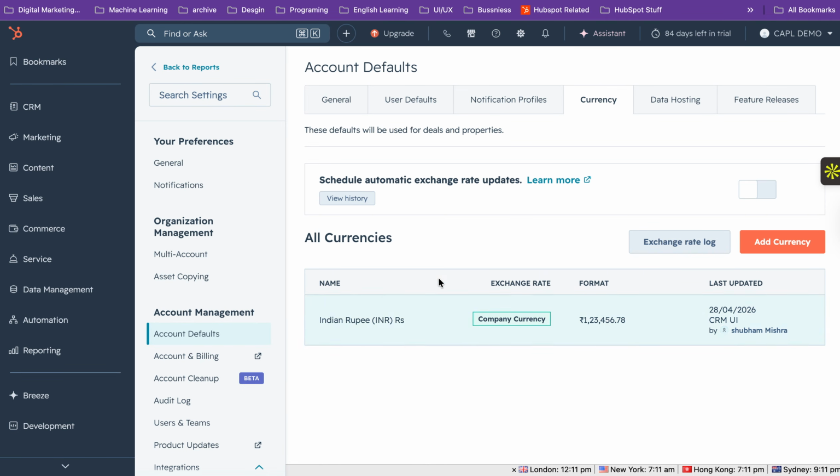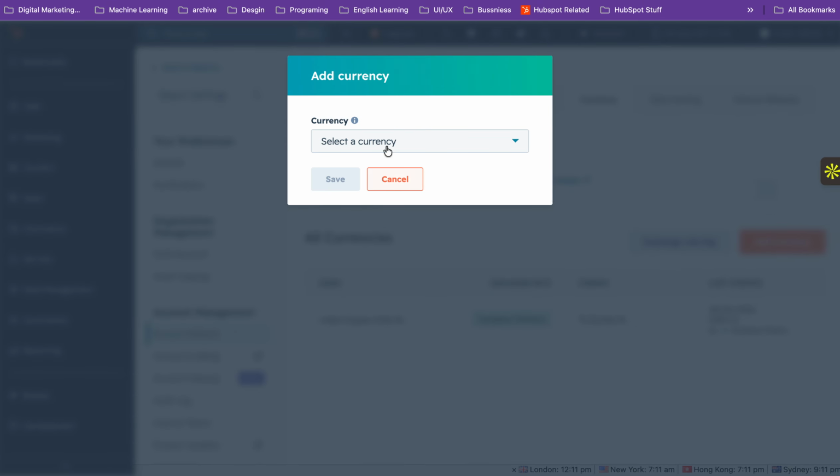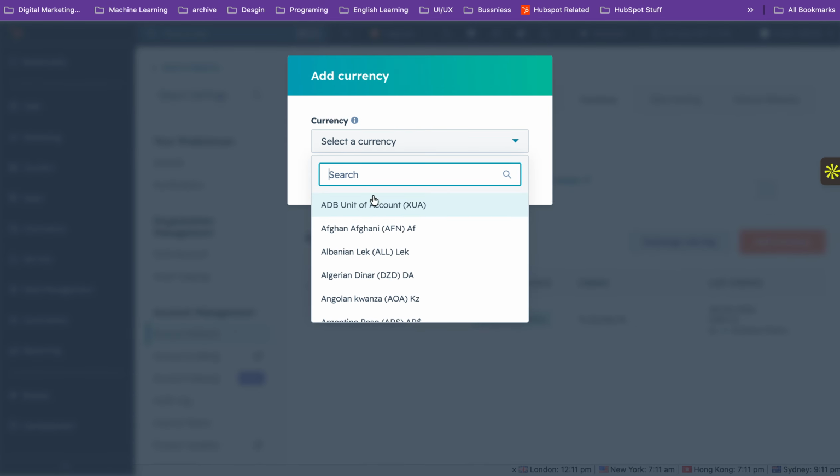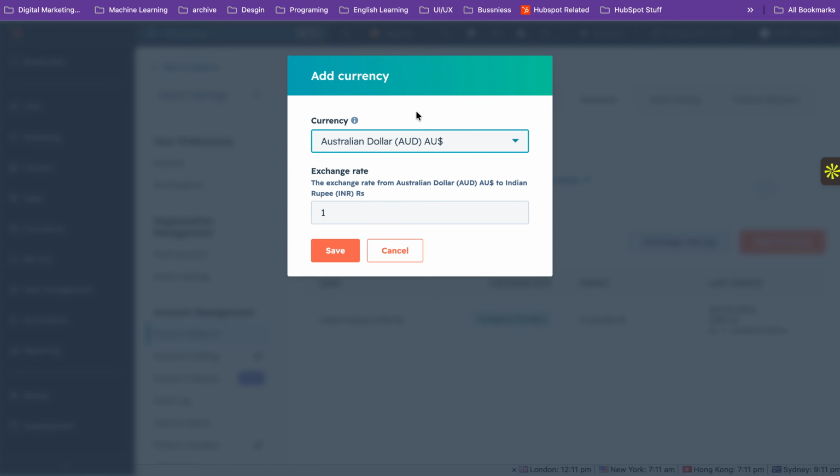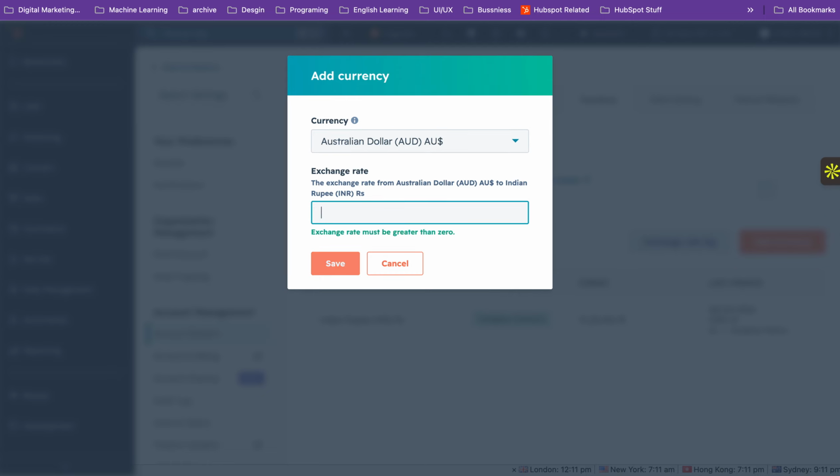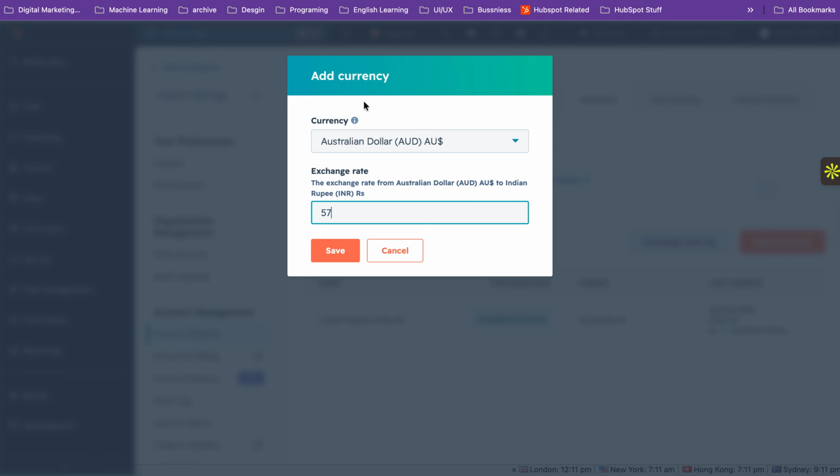If you haven't added a currency yet, click on add currency and select your currency. In my case, I'm going to select Australian dollar, and because it is not enabled, it's showing us to set up the exchange rate. For now, I'm just setting it up as 57. Done.